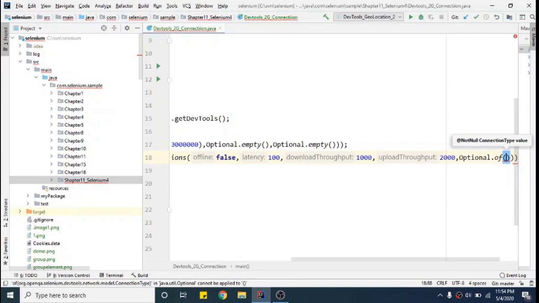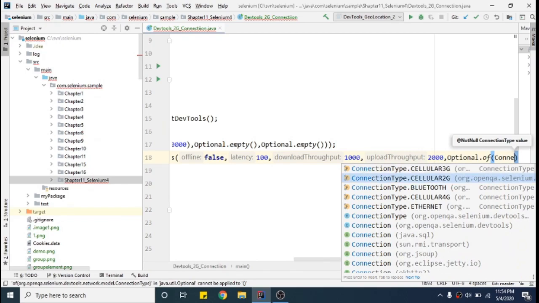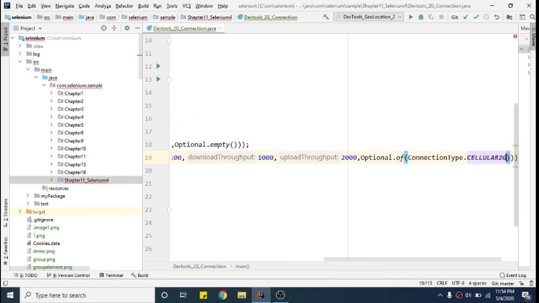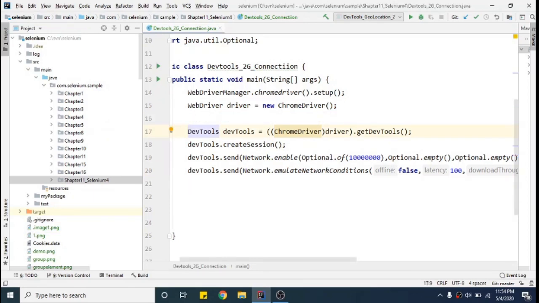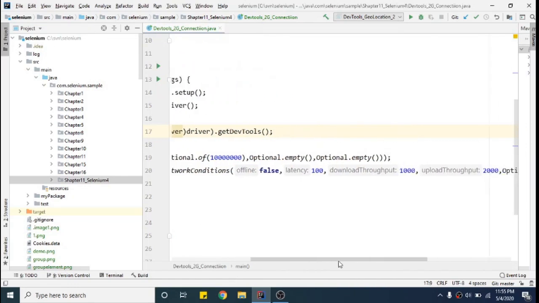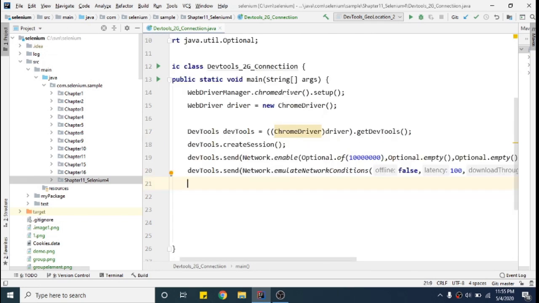So I will say connection type. See, there is a 2G, there is a 3G, Bluetooth, Ethernet, but I will select a 2G connection here. So this is the way I have given a 2G connection. This is the only command I need to give to run my network on the 2G connection. Basically from line number 17 to line number 20, I need to write to run my connection on the 2G connection. If you want, you can create one method so that it can be reused across your framework.